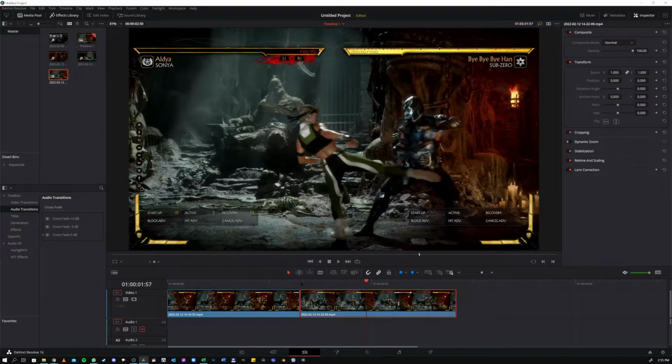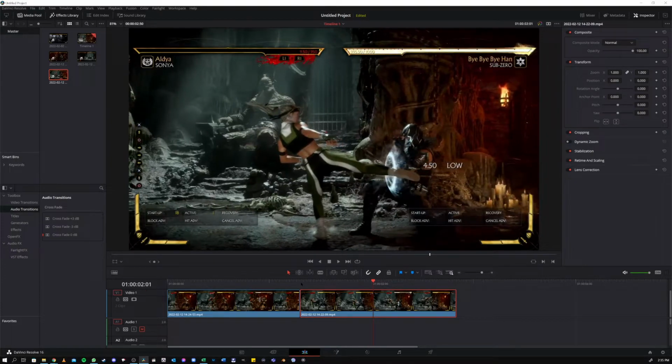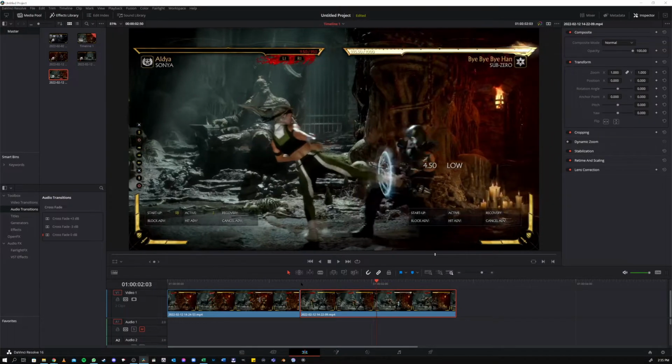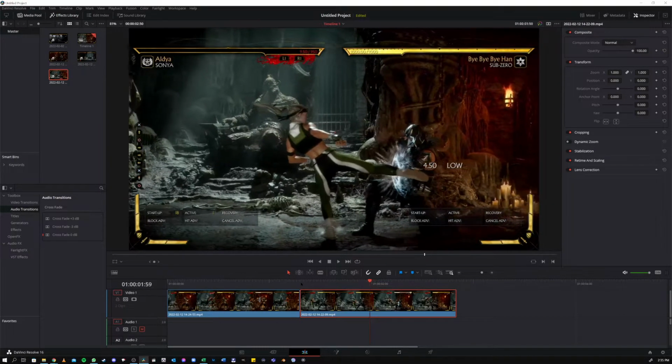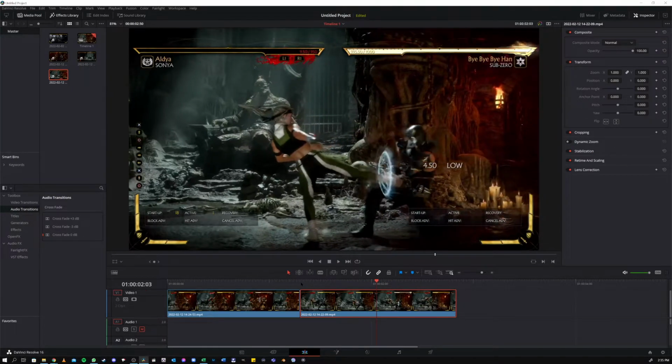Now let's count this. Watch the animation. So this is frame 18. So 1, 2, 3, 4, 5. Look at that, we're seeing a change in animation there. You can see her leg change. So all between here and here, this contact, that is all hit stop.